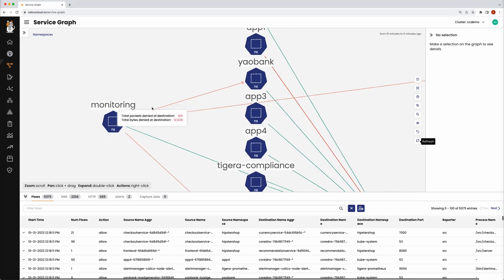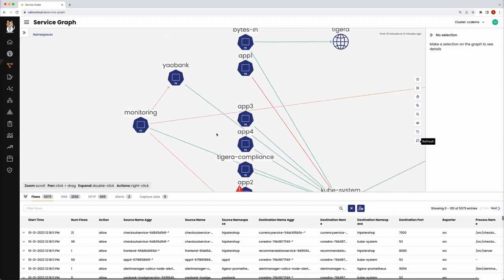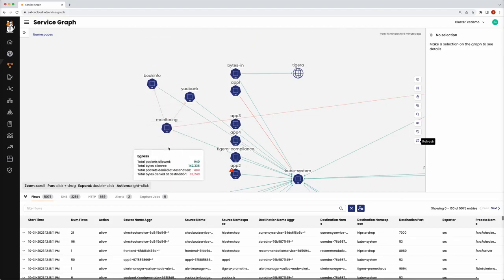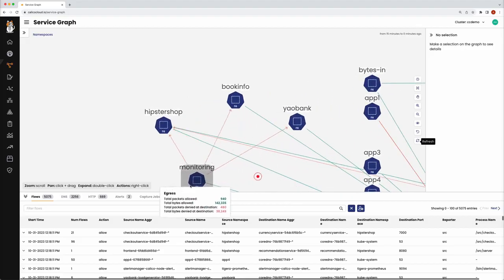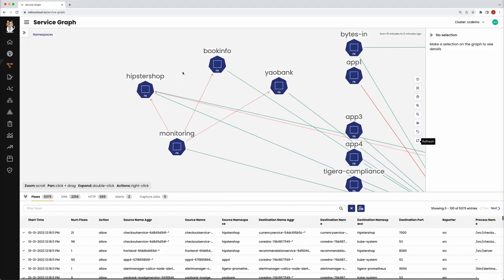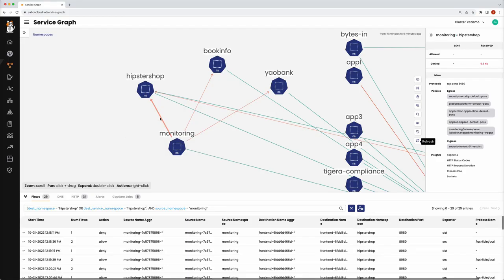For example, in this case, we can see that the monitoring namespace is initiating traffic towards the Yao Bank, Bookinfo, as well as the Hipster Shop namespaces, which in this case is being denied. Now, if you want to retrieve the raw flow logs, you can click on a particular flow. As you look at the flow logs in the pane below, you're going to see that certain flows are reported as denied and certain flows are reported as allowed.